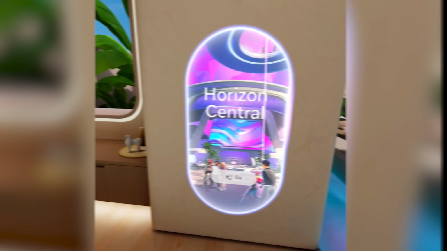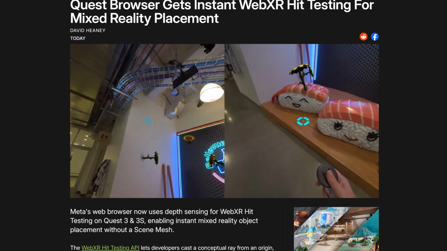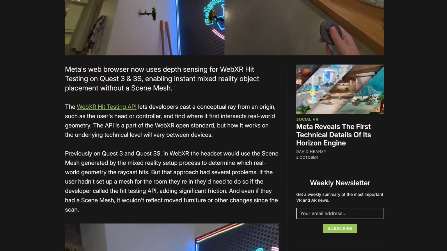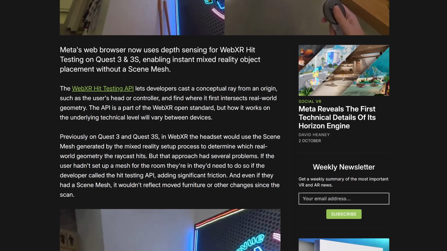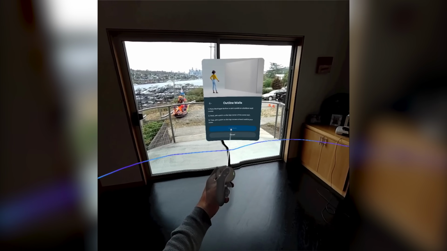So basically now the browser is getting instant WebXR hit testing for mixed reality placement. What this means is if you're using the browser for mixed reality, it can sense where a wall is, even if you haven't made the scene mesh that you usually have to make at the beginning when you start up your Quest every time.